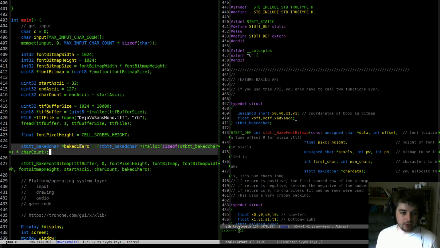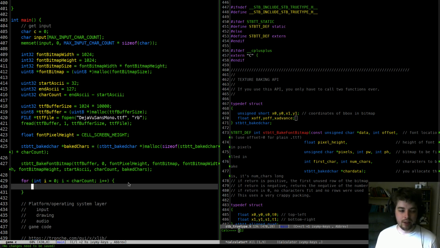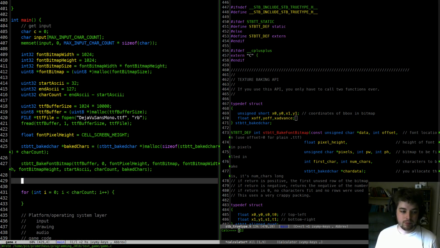So what I want to do is, after we've baked the font, I want to say for everything in our char count, I am going to make a glyph pointer. It's going to be, again, struct glyphs, like that. We'll do malloc size of struct glyph times the char count, right?